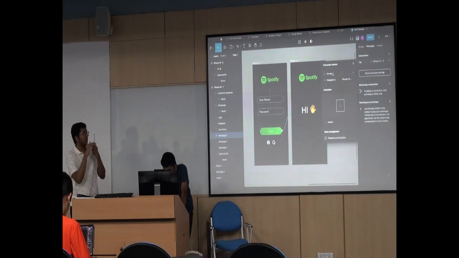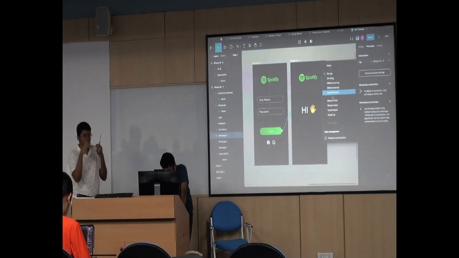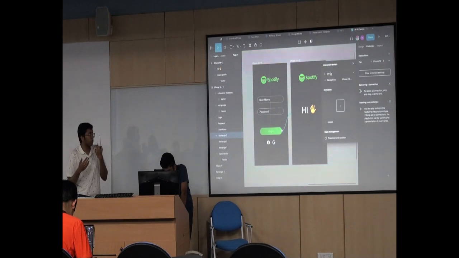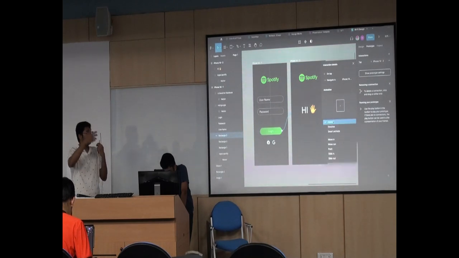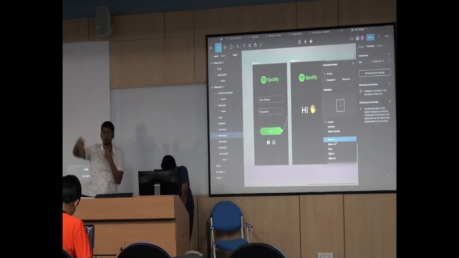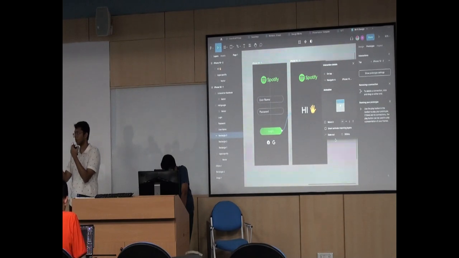And you can change some things like on tap, on drag. There are different actions that the user can perform. So these are these actions. And what do you want to do? Navigate to the next screen. And what kind of animation do you want? Maybe you want a drop down, maybe you want a sliding animation. There's a lot of animation, right?